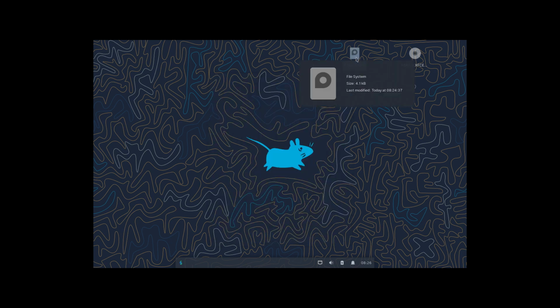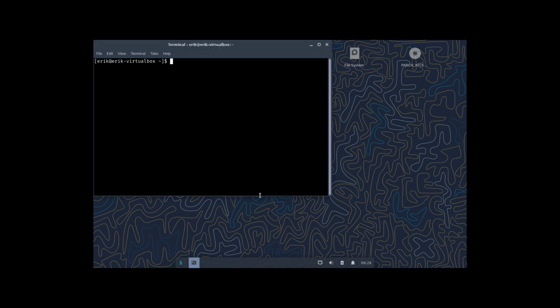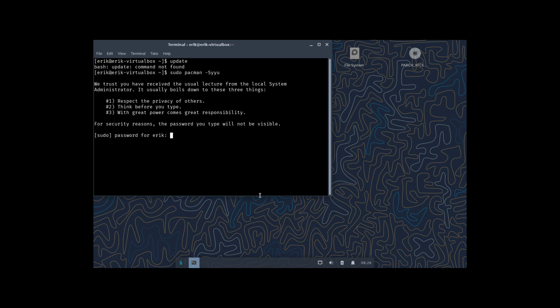We've got ourselves a file system. Control T, yes, is working. And update, of course, is not going to work. It does not understand update. And then you say sudo pacman -Syyu. We've got core coming. We've got extra coming. Slowly, but it is coming.